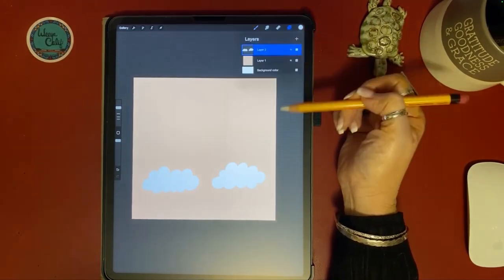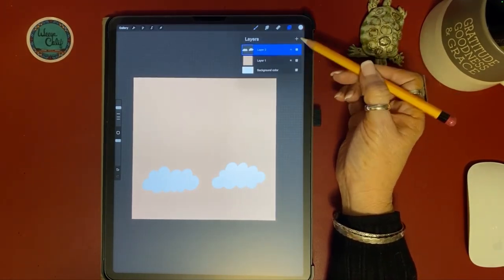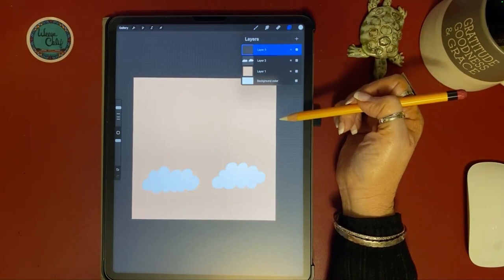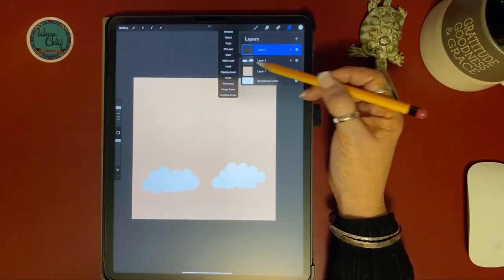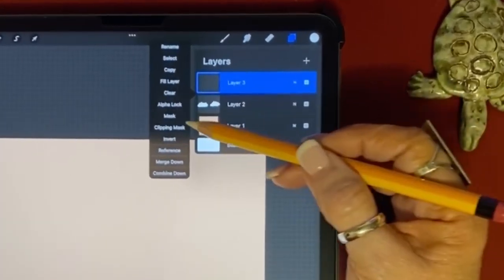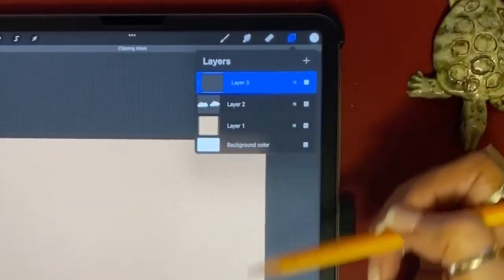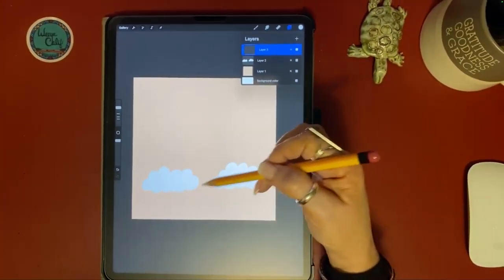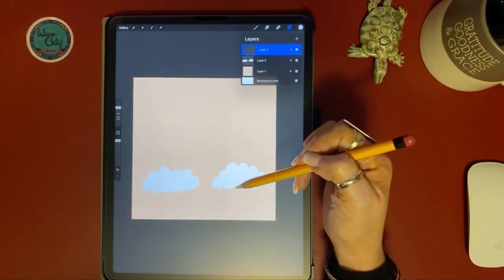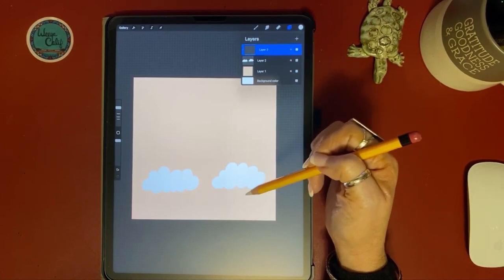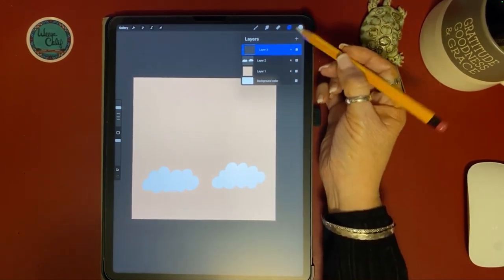I'm going to go back to my layers up at the top here. I'm going to click the plus sign to add another layer. And we're going to turn on clipping mask. So we're going to tap it and turn on clipping mask. What we're going to do is add some shading on our clouds here. And we've turned on clipping mask because that locks everything onto the cloud, so it will not draw on the background or outside of the clouds.